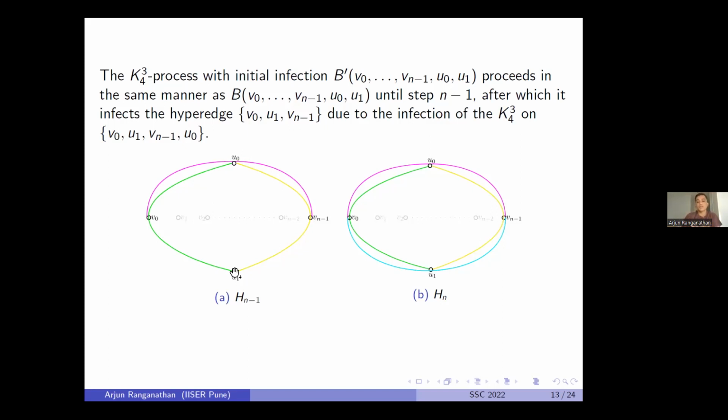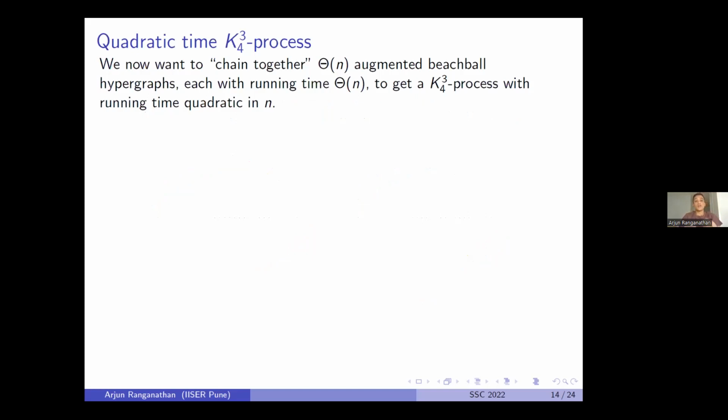So to complete the K43 on these four vertices, the one remaining edge, the cyan colored edge, v0, u1, vn-1, gets infected in step n. So the K43 process on the augmented beach ball runs for exactly n steps. And now here's what we want to do.